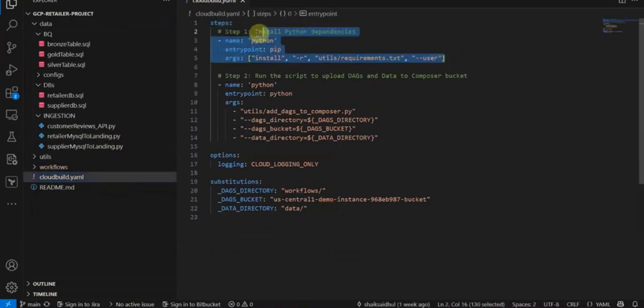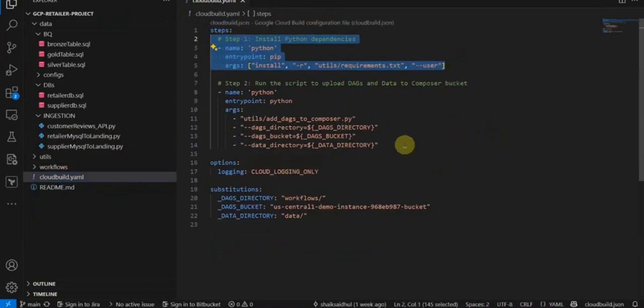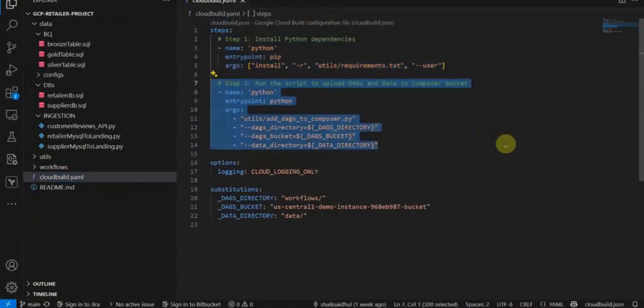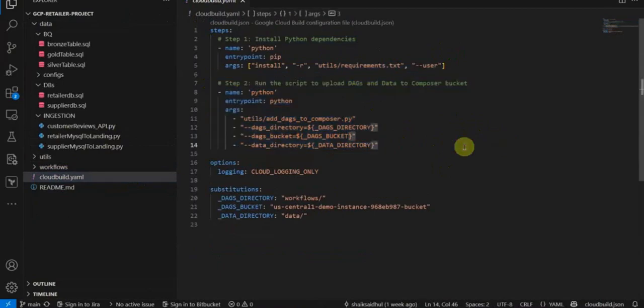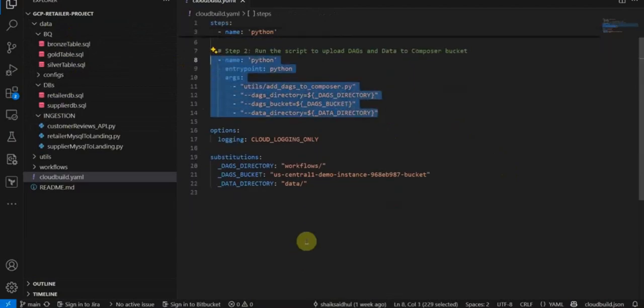It will install all the dependencies and run the script to upload the DAGs to the Composer bucket. So what is the main thing we do? Whatever code is here, this entire code has to be uploaded and updated to the Composer bucket. For that, they have written some code here, and they have to provide the folder name, the workflows folder, and the bucket name.